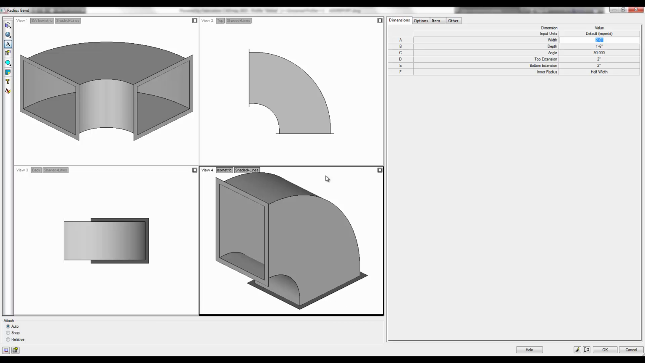That print object has indexing information with numerical values 1, 2, 3, 4, 5, 6. In turn, dimension A is index number 1. Dimension B is index number 2. What we're looking for here would be dimension F, which in turn would be index number 6, which would give me the half width as the inner radius. For this example, the width is 24 inches. Our inner radius would be 12.